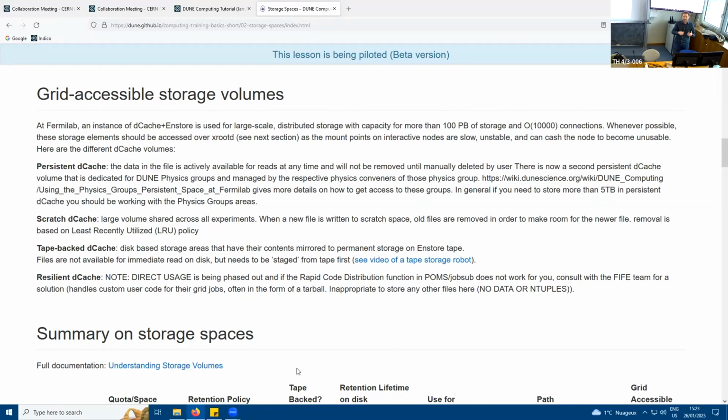And so to get it back, you've got to ask, please copy it off of the tape, put it on disk. Now I can get it from disk. So there is a delay. And that delay can be anywhere from 12 hours to 2 weeks. I'm not going to cover resilient.